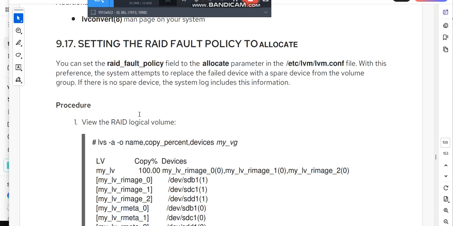Setting the RAID fault policy to allocate. We can set the raid_fault_policy field to the allocate parameter in the /etc/lvm/lvm.conf file. With this preference, the system attempts to replace the failed device with a spare device from the volume group. If there is no spare device, the system log includes this information.